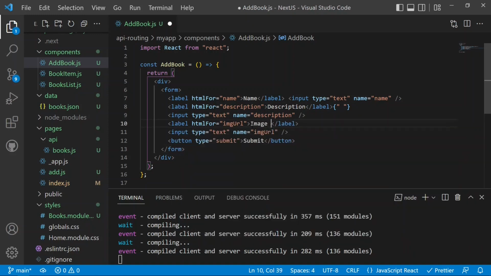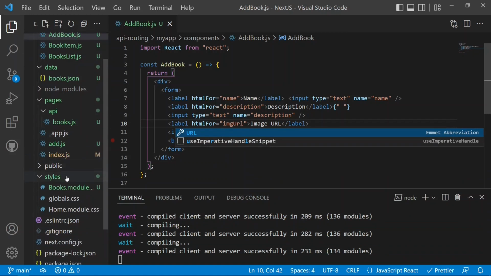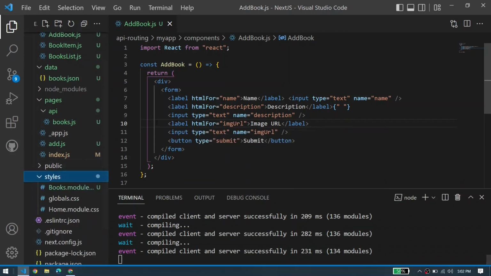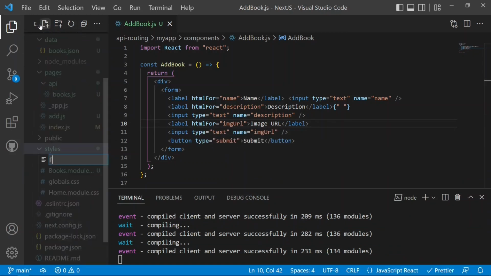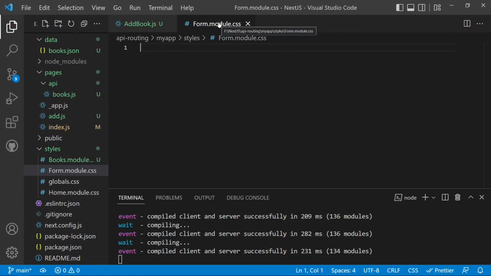So for the image URL, and then we can just generate a CSS style as well. For that we can just move on to the styles, and then we can just have here the form.module.css for defining some CSS styles. And what would be the styles?